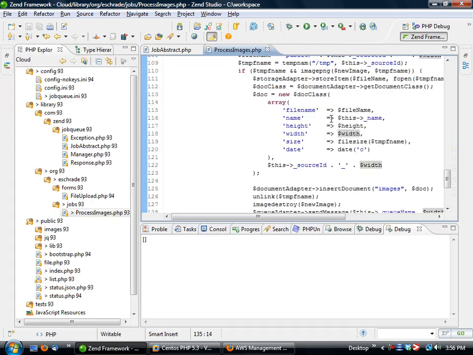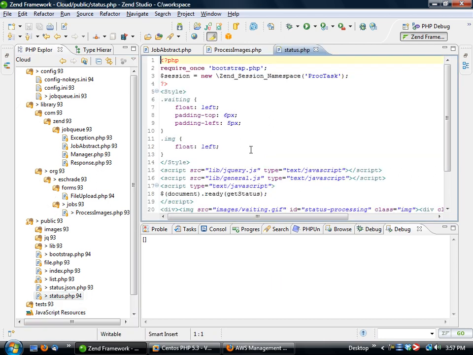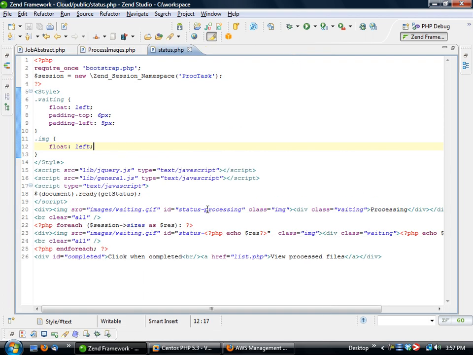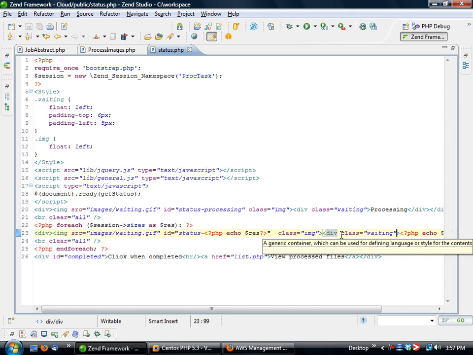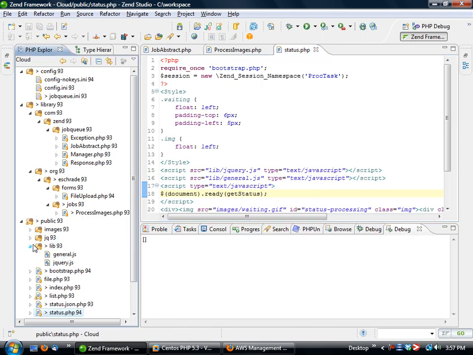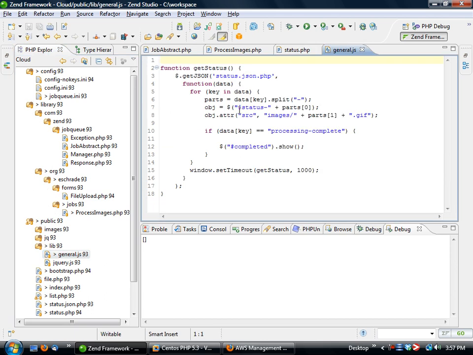Now the next thing we need to do is actually get that information. So we take a look at our status.php. We don't actually get it here, but we just print out the individual images saying that we're waiting for it. Then we call a function here called getStatus. That's in a JavaScript library, and all it does is call getJSON on the file status.json.php, and it iterates over all the individual messages in there.